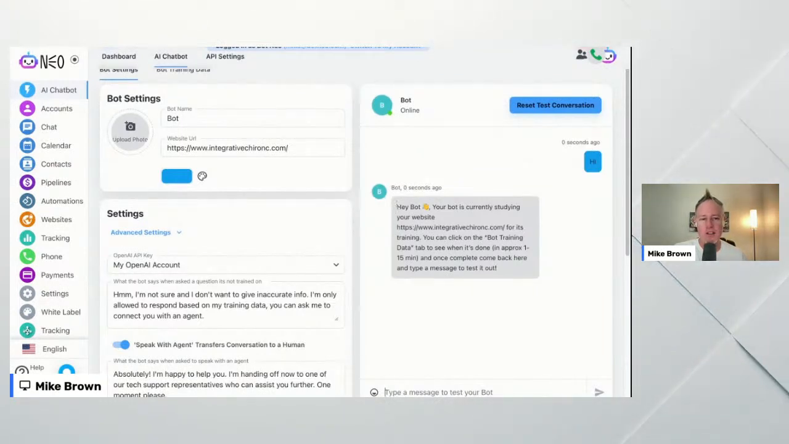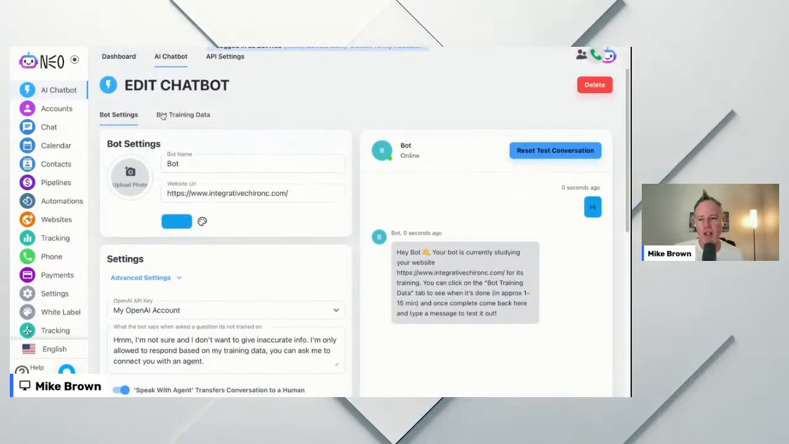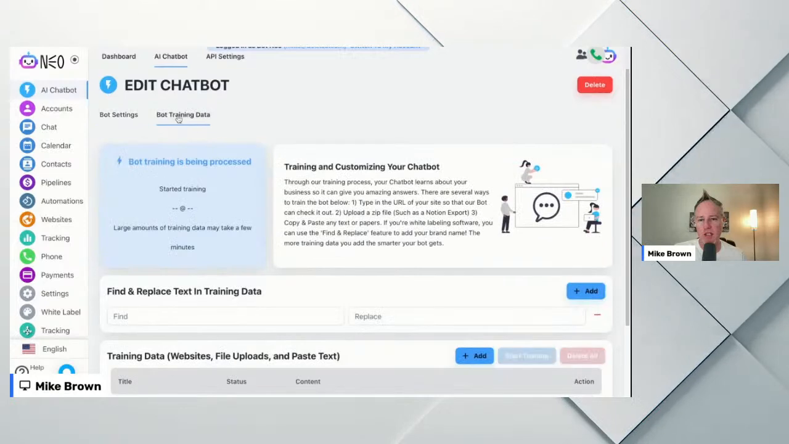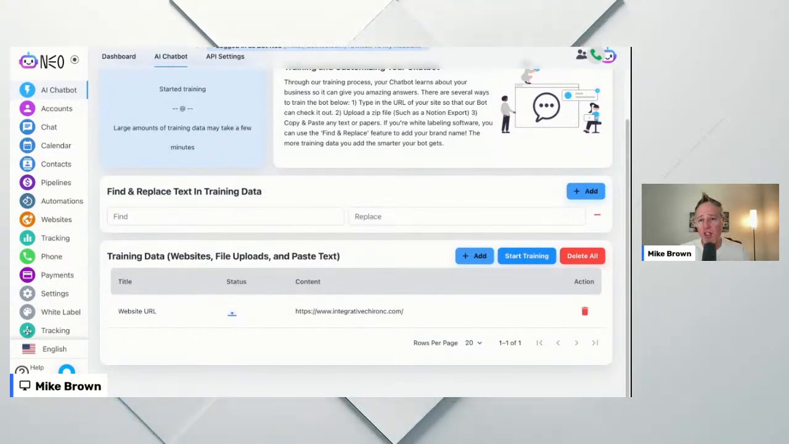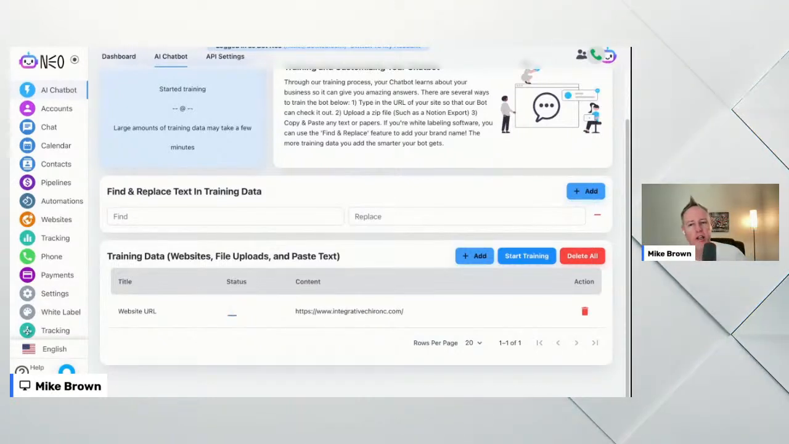But we now added this message that says, hey, your bot is now studying your website for its training. You can click on the bot training tab to see when it's done. It'll take about 1 to 15 minutes. We added that to help you see where it is in the training process. We also have this little animation down here at the bottom to show you that your website is still being downloaded and crawled, which will be really helpful. Now, there's one really important thing that I saw some customers trying to do yesterday, so we're going to go over that right here on this tab.